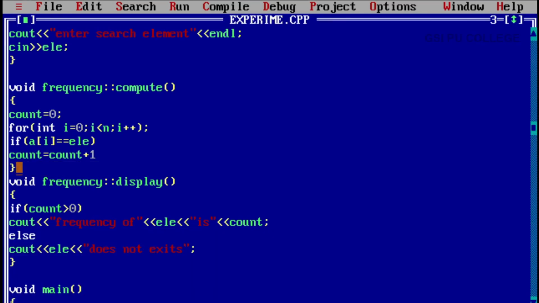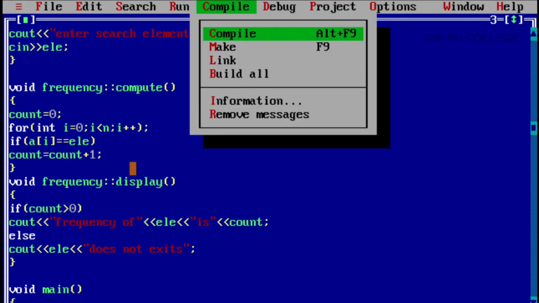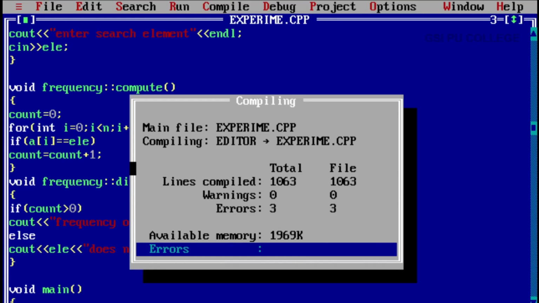Just see, above that line we have count equals count plus 1 is there, but there we have to put a semicolon. Write down semicolon. Next, once again compile the program. Then once again we have 3 errors.